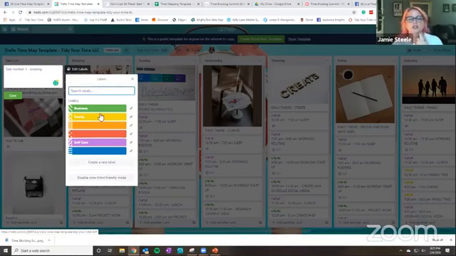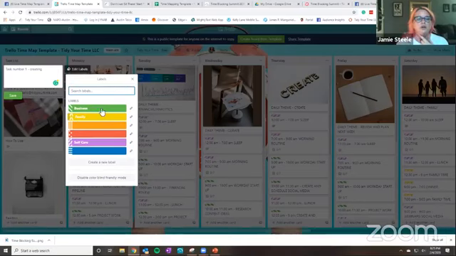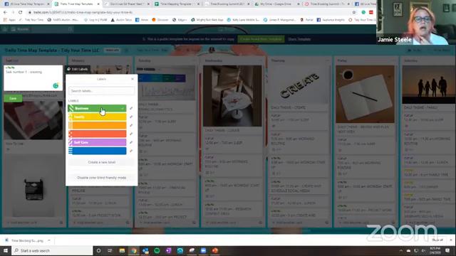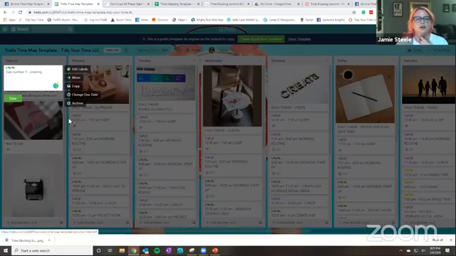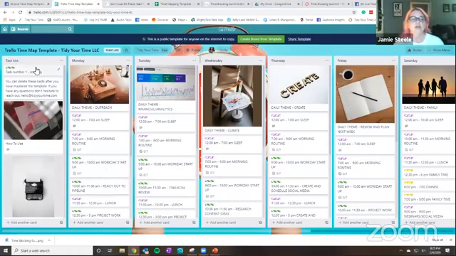And so edit labels, and you can see I've already set some up. So this is business for me. I can label it like that so I know where it matches in my other categories. So first thing you're going to do is get all your tasks in there, kind of group them together if you can. That will take some dragging and dropping.